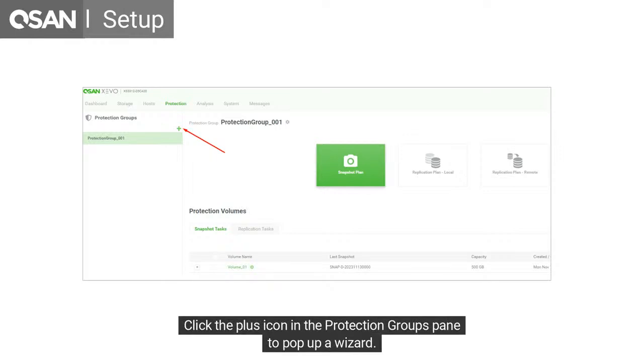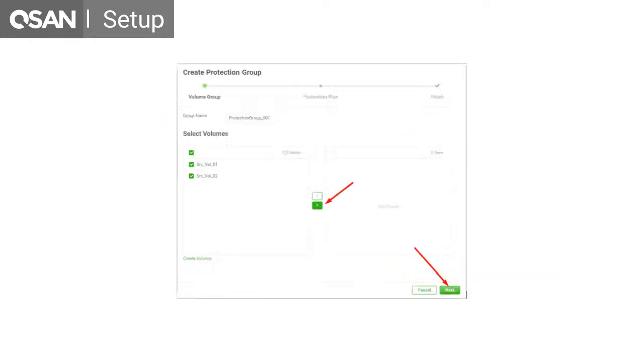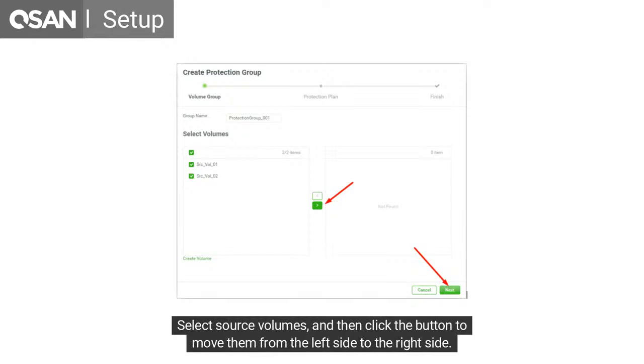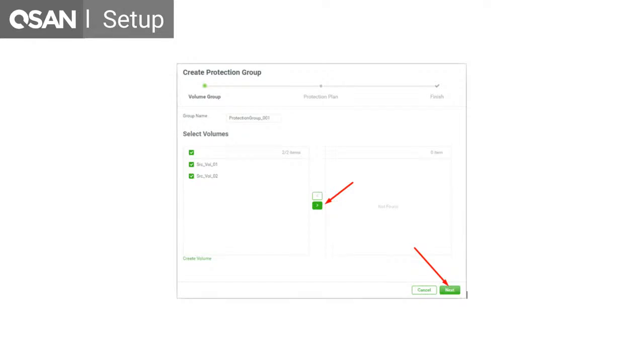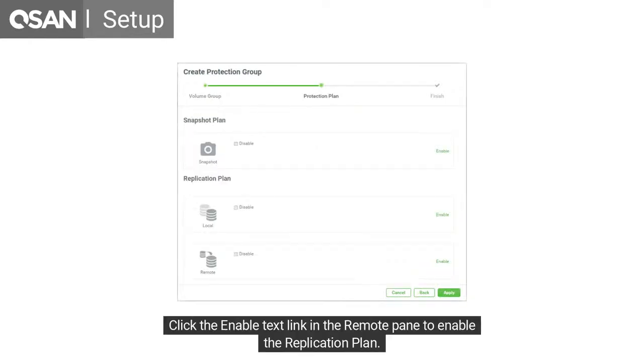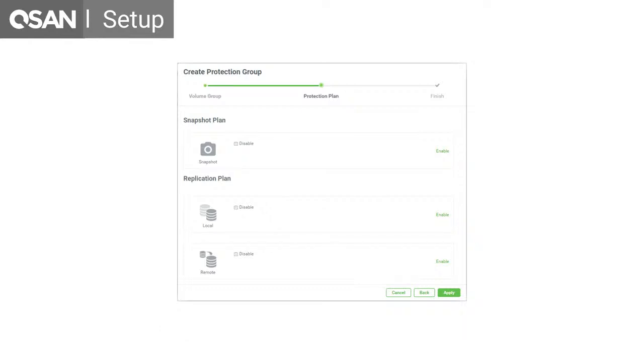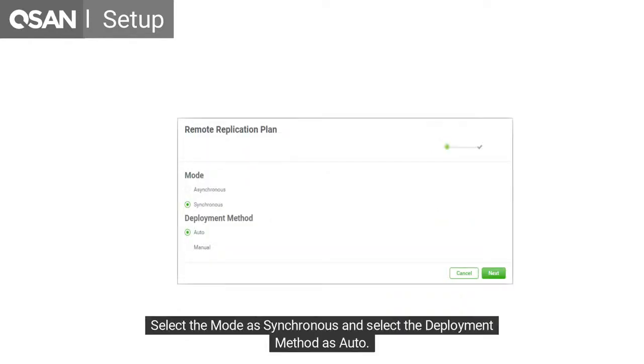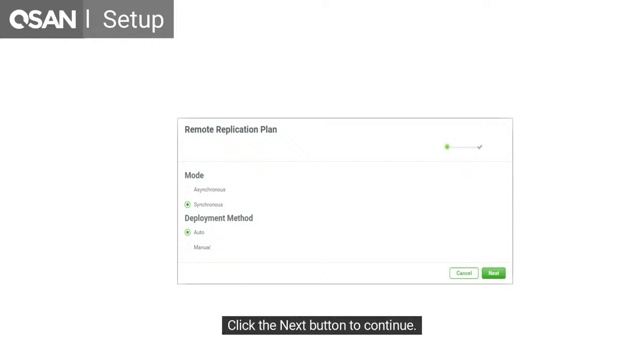Click the plus icon in the Protection Groups pane to pop up a wizard. Select source volumes, and then click the button to move them from the left side to the right side. Click the Next button to continue. Click the Enable Text link in the Remote pane to enable the replication plan. Select the mode as synchronous and select the deployment method as auto. Click the Next button to continue.